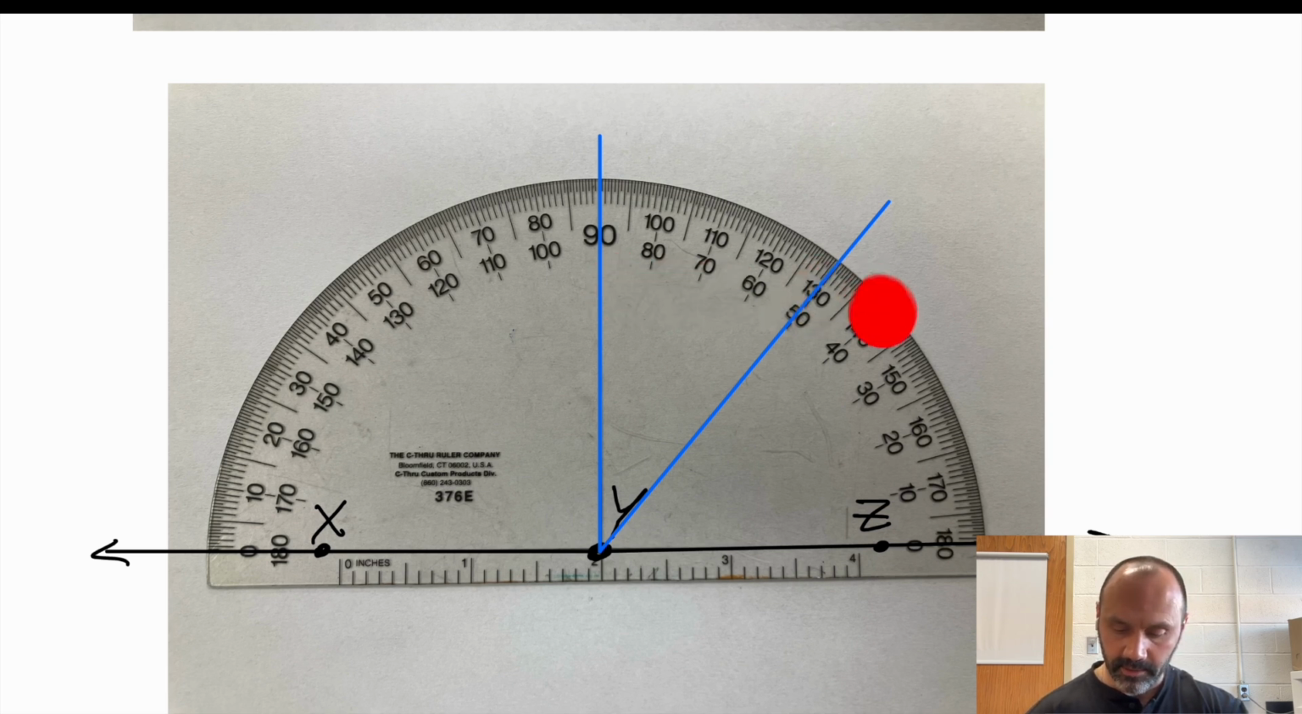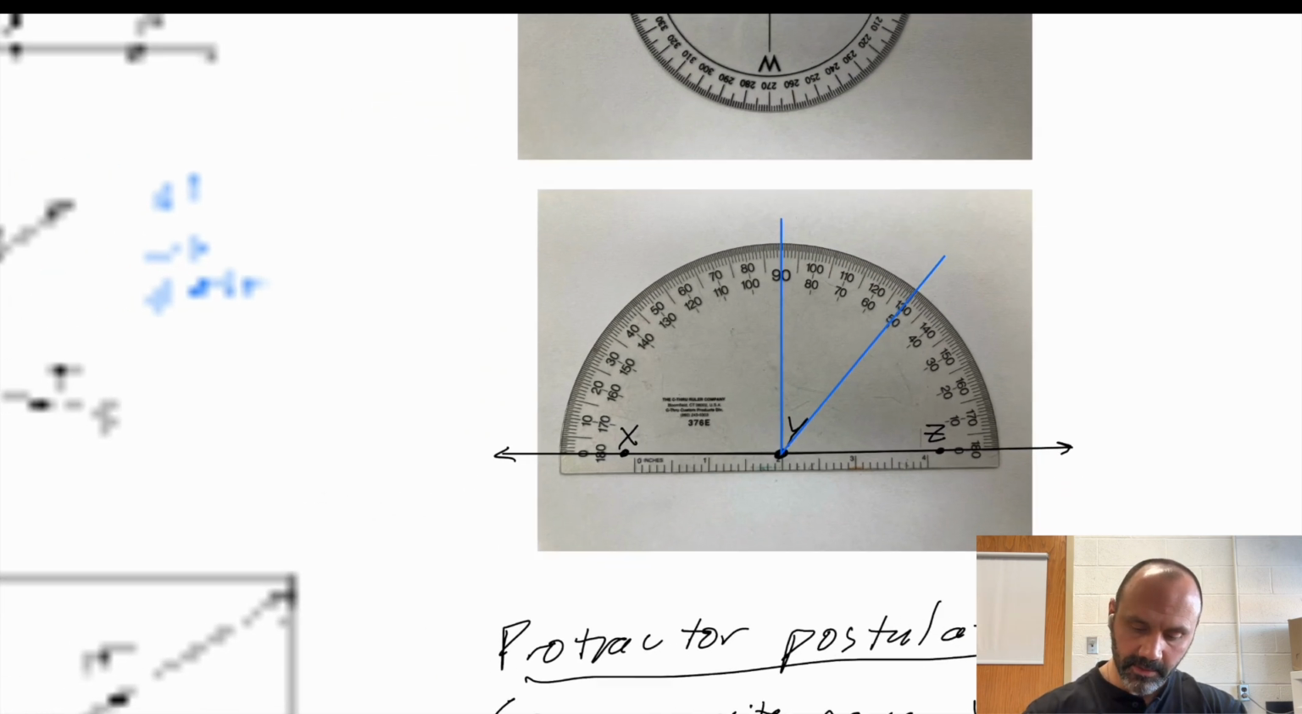Or you can even do it, right? You could use the outside. It should make no difference. 130 minus 90 is 40. That works also. Okay, and so that's how we do that.